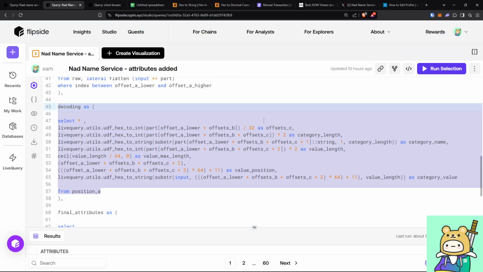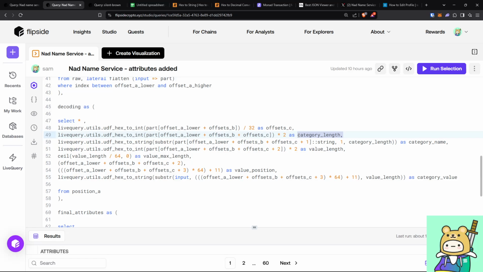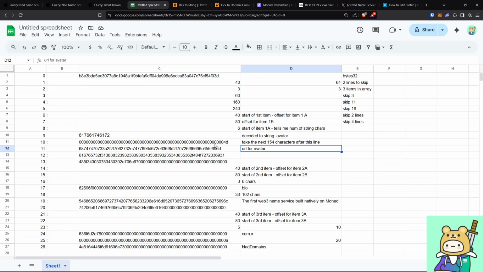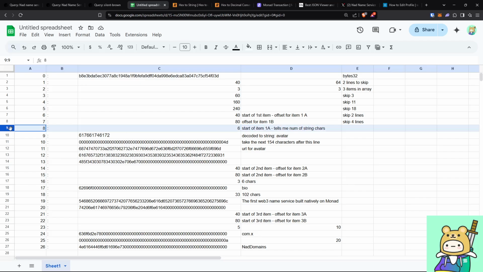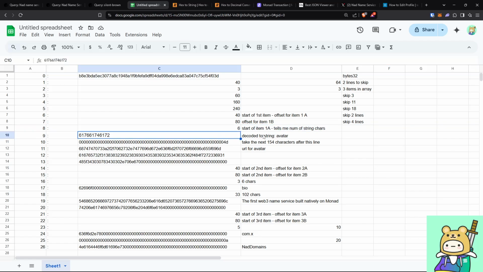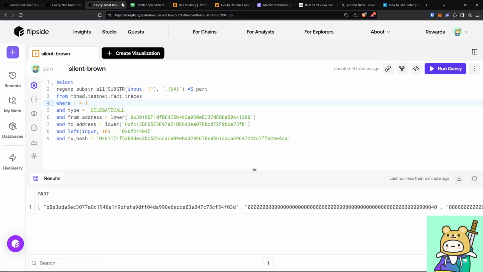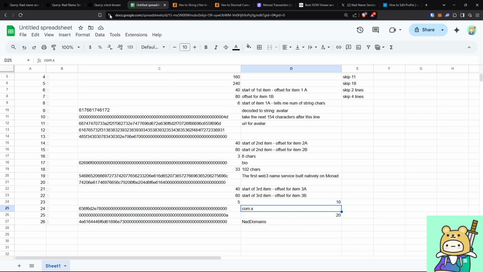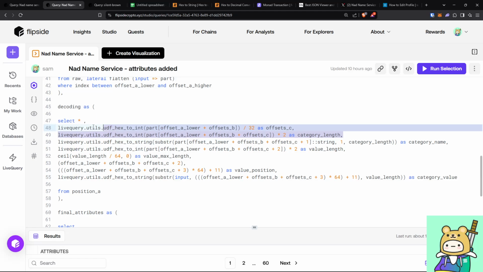So you can imagine, let's say this category length, right? Right before we know it's avatar, we have the line telling us the number of characters for the string, and then the next line is the category, in this case avatar. So you can imagine decoding the words avatar, bio, and com.x all happening at the same time in this particular query, because we were able to do this dynamically.